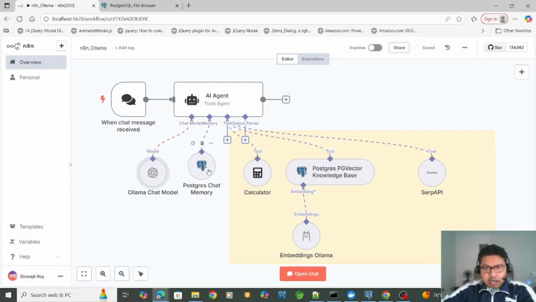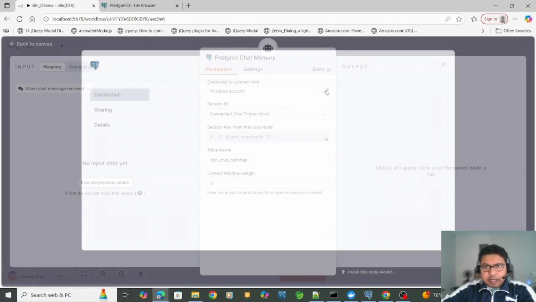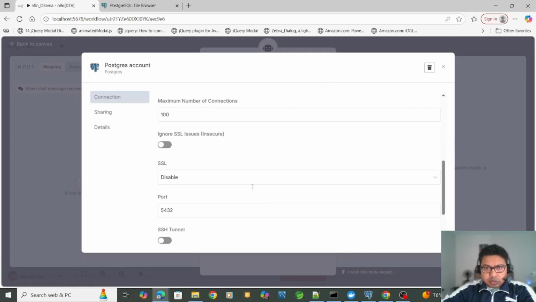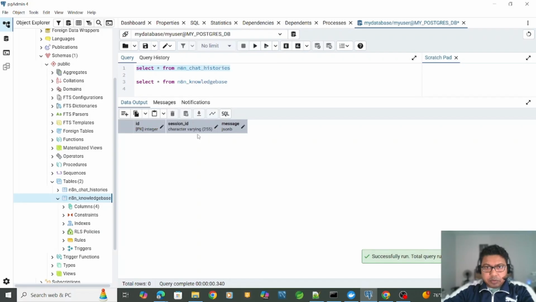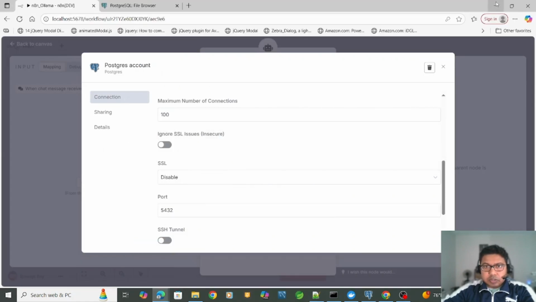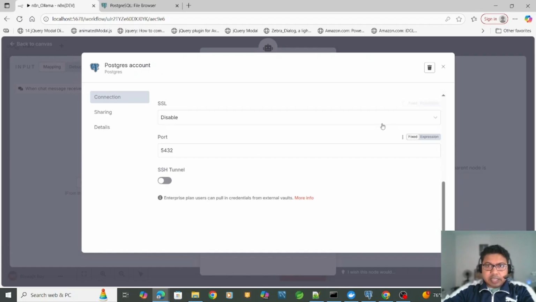Then this Postgres chat memory. This is basically again my local. So I said I will be discussing this one. So this is the time. Now let's discuss this one. This is that table where we are holding the context as a chat memory. If you see, there is nothing now because we never started any chat. When we start chatting, this will be filled with data. So this is that chat memory basically.